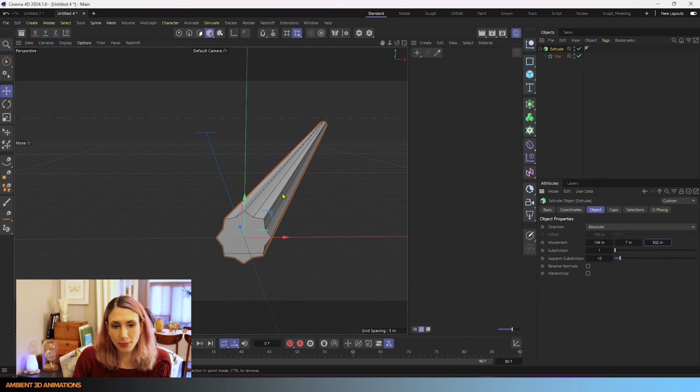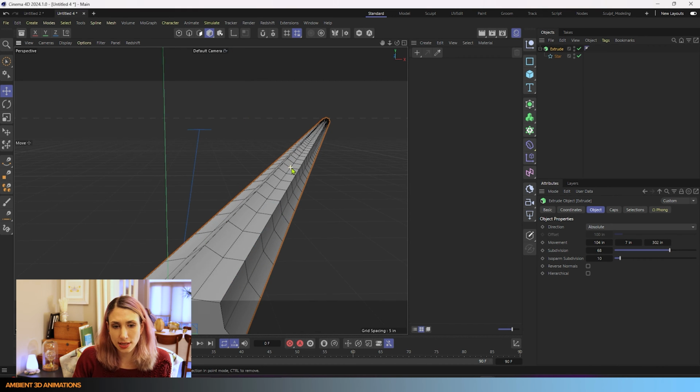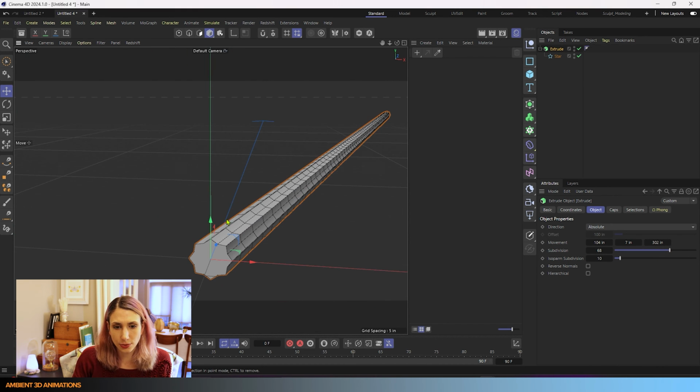Subdivisions is affecting how many subdivisions you have along your extrusion. If you decide to use any deformers on this, you'll need to increase your subdivisions in order to see deformers work. Your isoparm subdivisions are a little bit different than your subdivisions.